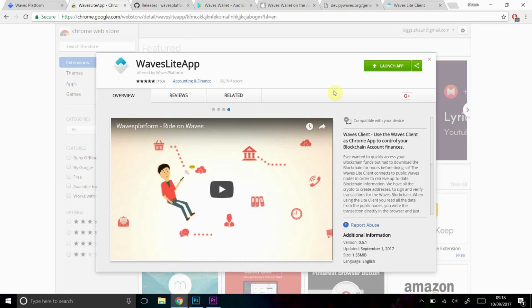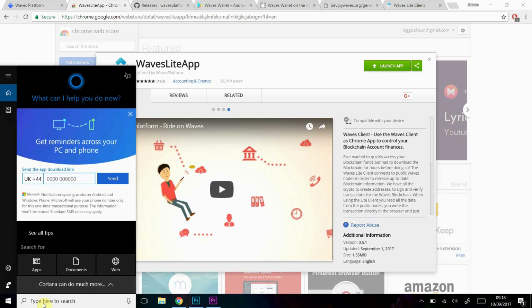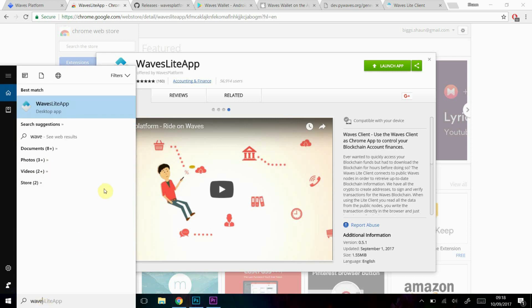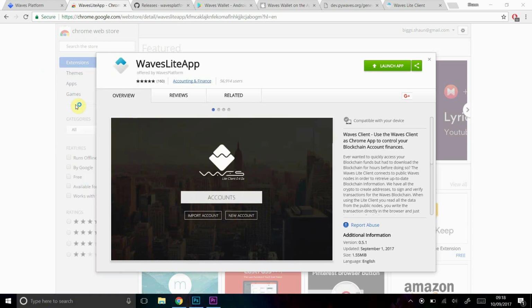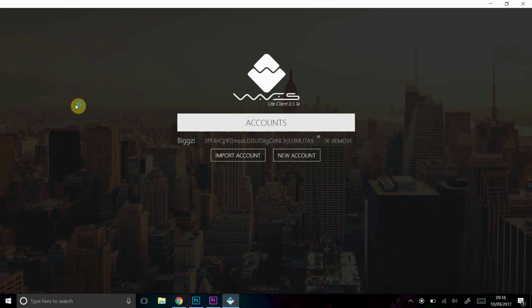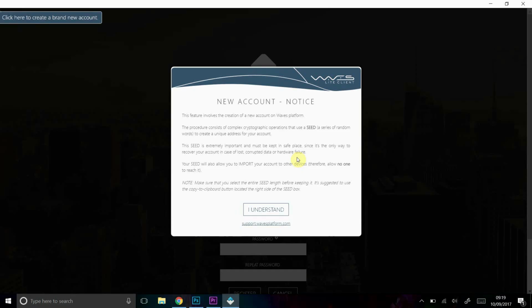So I run the Chrome app version, so I'm just going to quickly launch that, and you can launch that just like any other program or app stored on your computer. You can see here, I can click on it there, and that loads in a Chrome instance, but it's got everything featured in it. So I'm just going to quickly run through setting up a new Waves wallet. So we just click New Account, nice and simple.